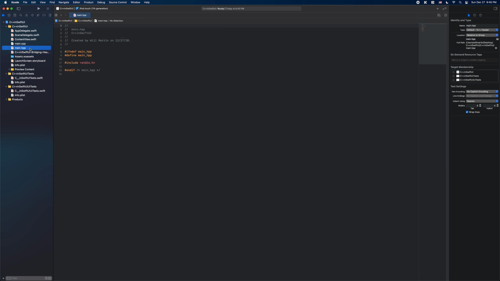So the first thing that we actually want to do is rename main.hpp to main.h. The reason we want to do this is because, in order to be able to use C++ in Swift, we have to kind of trick Swift to think that we're actually using C when we're actually going to be using C++ functions. The reason is that Swift does not have direct interoperability or compatibility with C++, but it does have direct interoperability with C.